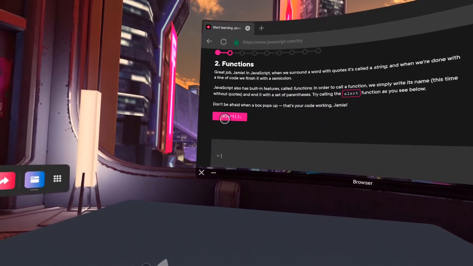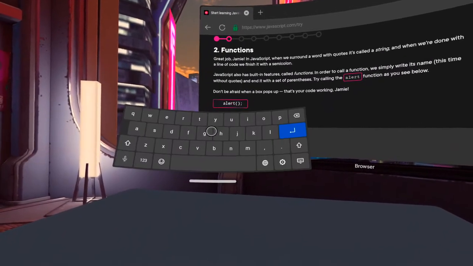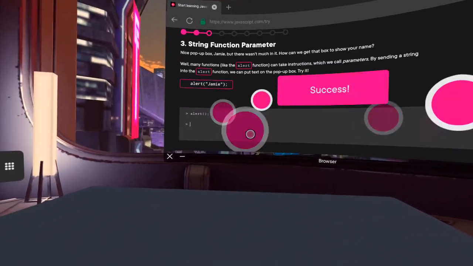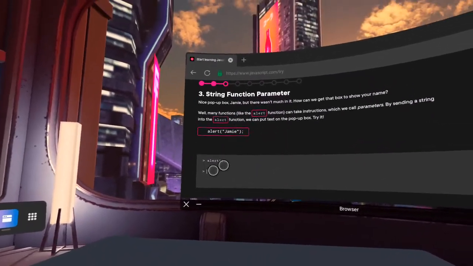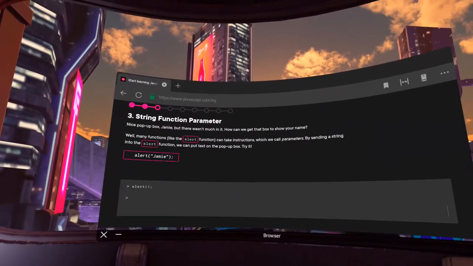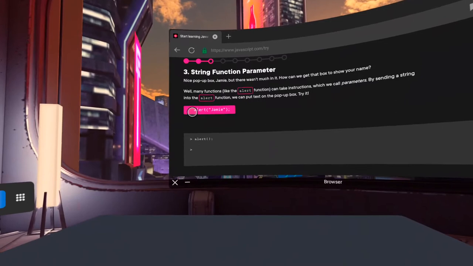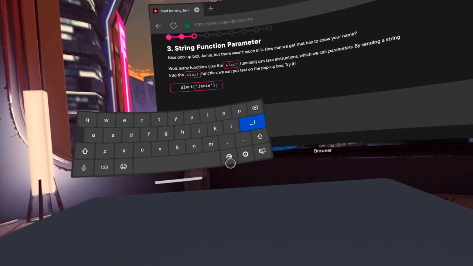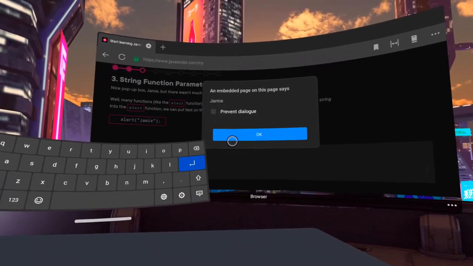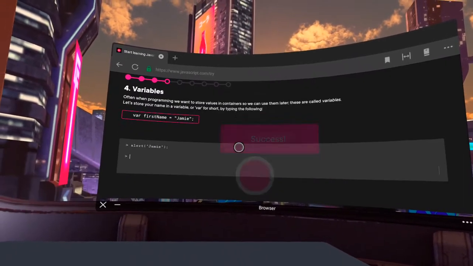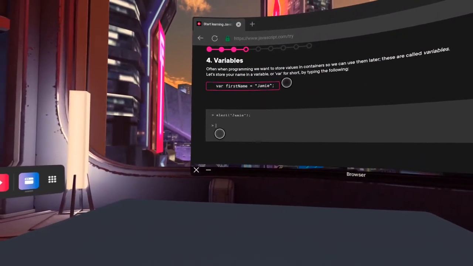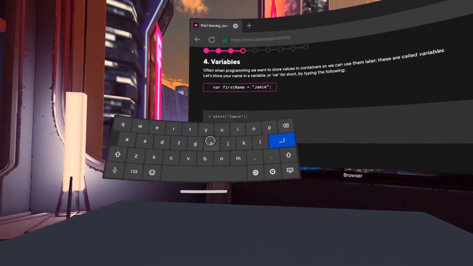Could we just copy it? I don't like to cheat in paperwork, but an embedded page. Oh, okay, here we go. Well, nice pop-up box. But there wasn't much in it. How much can we get in the box? Let's put in my name. Yes. An embedded page on this. Yay. Let's just type it this time.